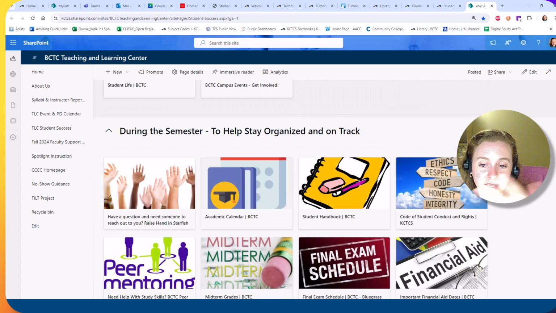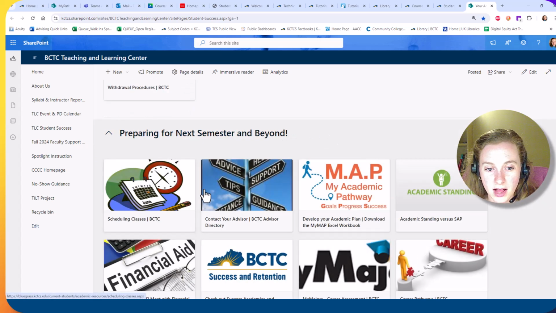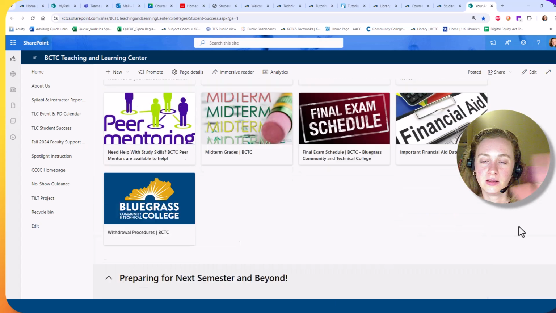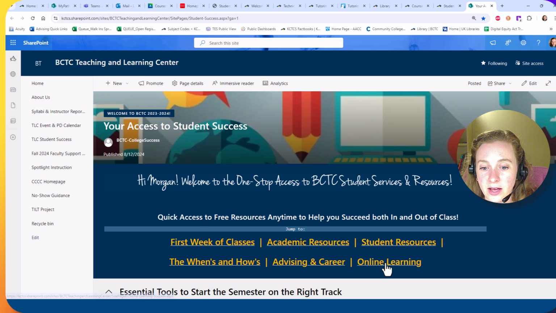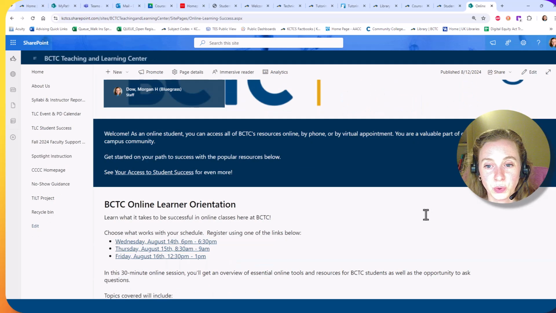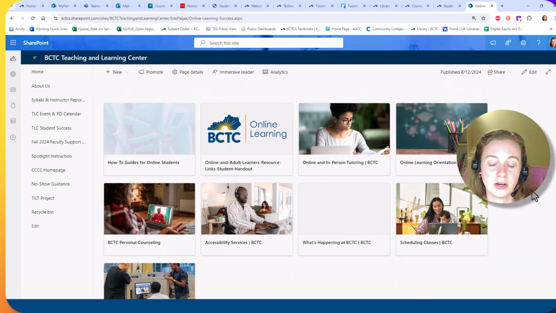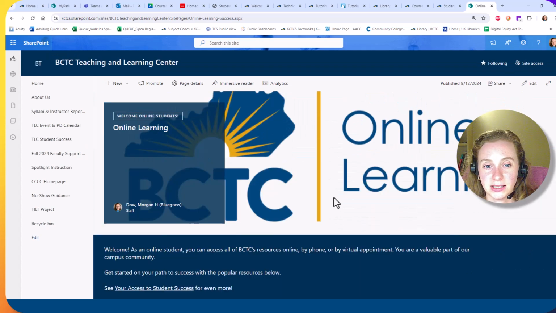Additional things that you might need throughout the semester, preparing for next semester, right? Scheduling classes, contacting your advisor, all of these things that you might need are kept all in one place. And then we also have a page here dedicated specifically to online learning. You can see that at the end of this list here. The online learning page is constantly being updated by me. We've got tutorials and how-tos. We've got information about online learner orientation events coming up. So you can also access that here and check it regularly.